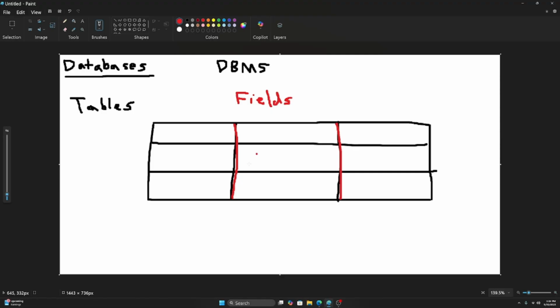What fields do is they indicate different characteristics or different data that we're holding within this table. So for instance, if we're keeping track of students, maybe we want their first name and last name. So this field, this column would be the first name. I'm just going to do FN for first name. The next column, the next field, can be the last name. And maybe this last one over here is the student ID. I'm going to indicate that as a SID.